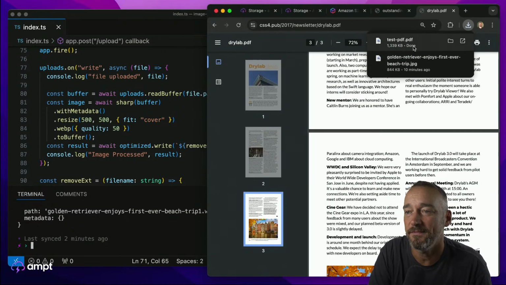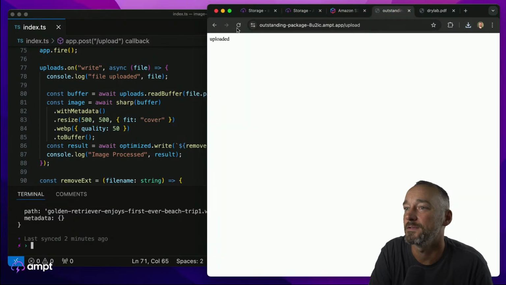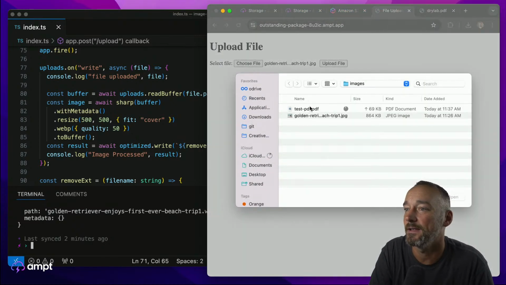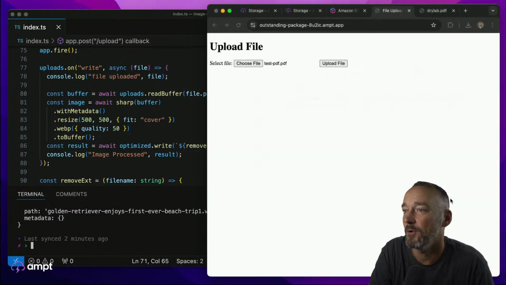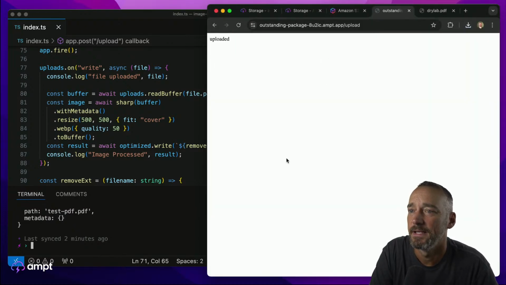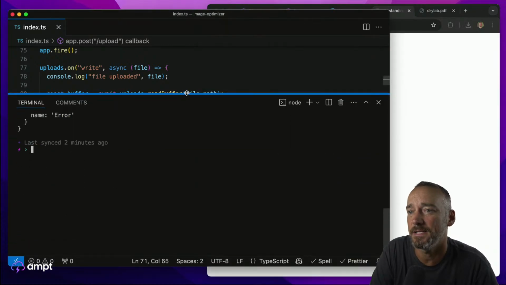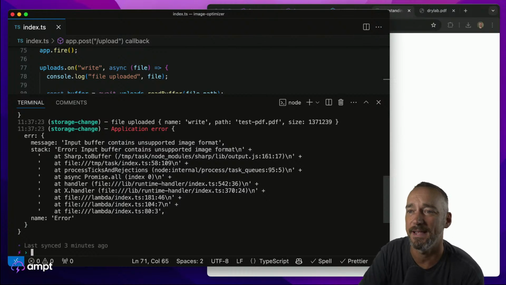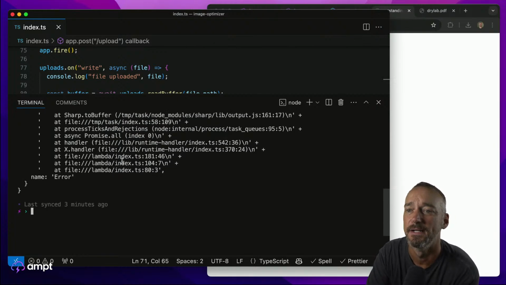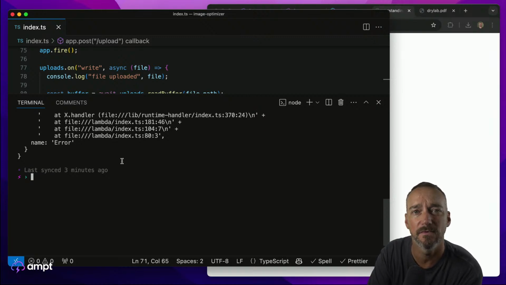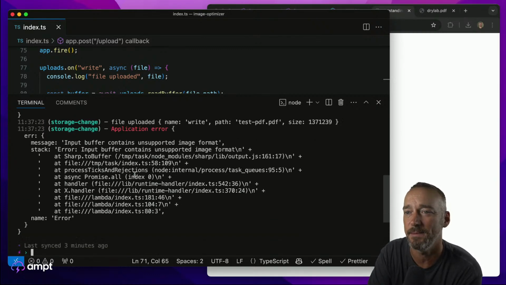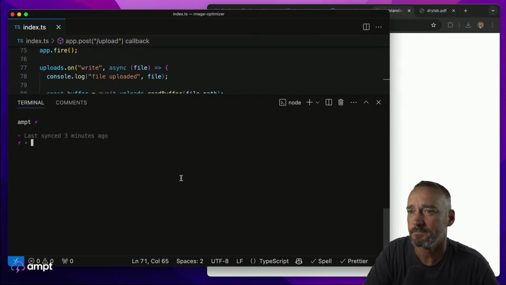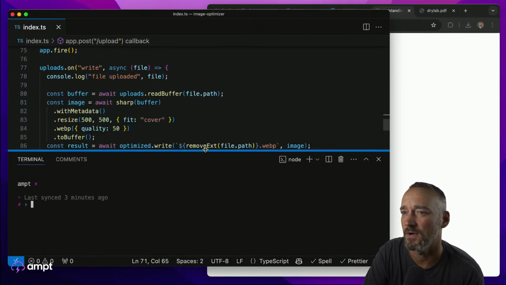Okay, so we now have a test PDF file here, and if we come over here, choose file, select the test PDF, hit open, and then upload this file, it will say that it was uploaded, but we're going to get a bunch of errors. It's going to say the input buffer contains an unsupported image format. Now, what this is going to try to do is that this storage change handler should keep on refiring, because it's basically going to say, oh, there was an error, I need to keep on checking it. So let me clear this out for a second, and it should automatically retry.